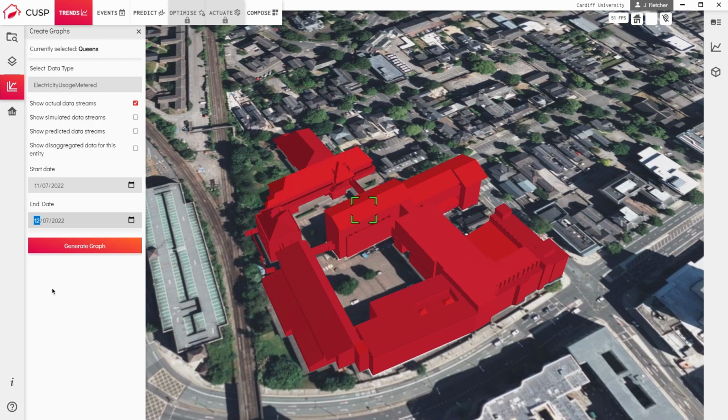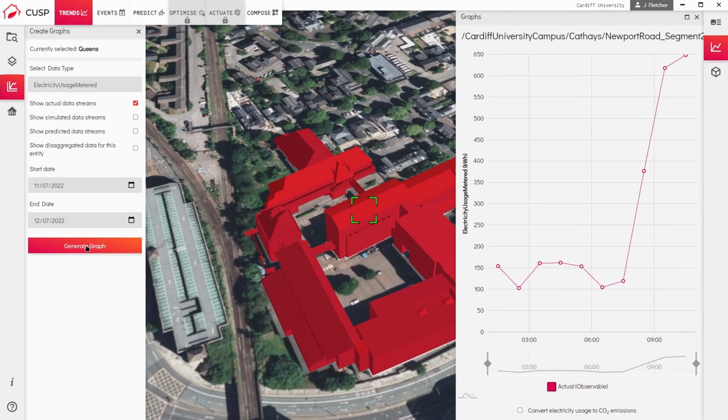Then you can select the start and end date for the query. Only data between these two times will be shown on your created graph. When you're satisfied with your criteria, click the Generate Graph button and it will generate a graph on the right pane. You can increase the size of this graph pane by clicking the Maximize button in the top right-hand corner.